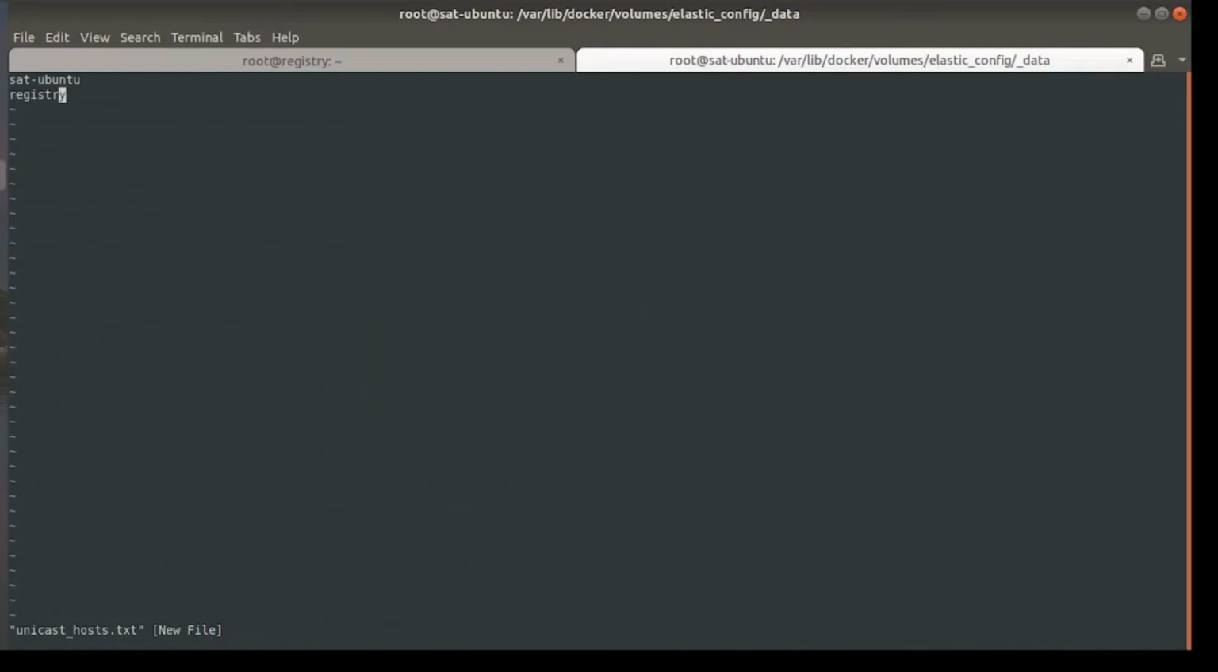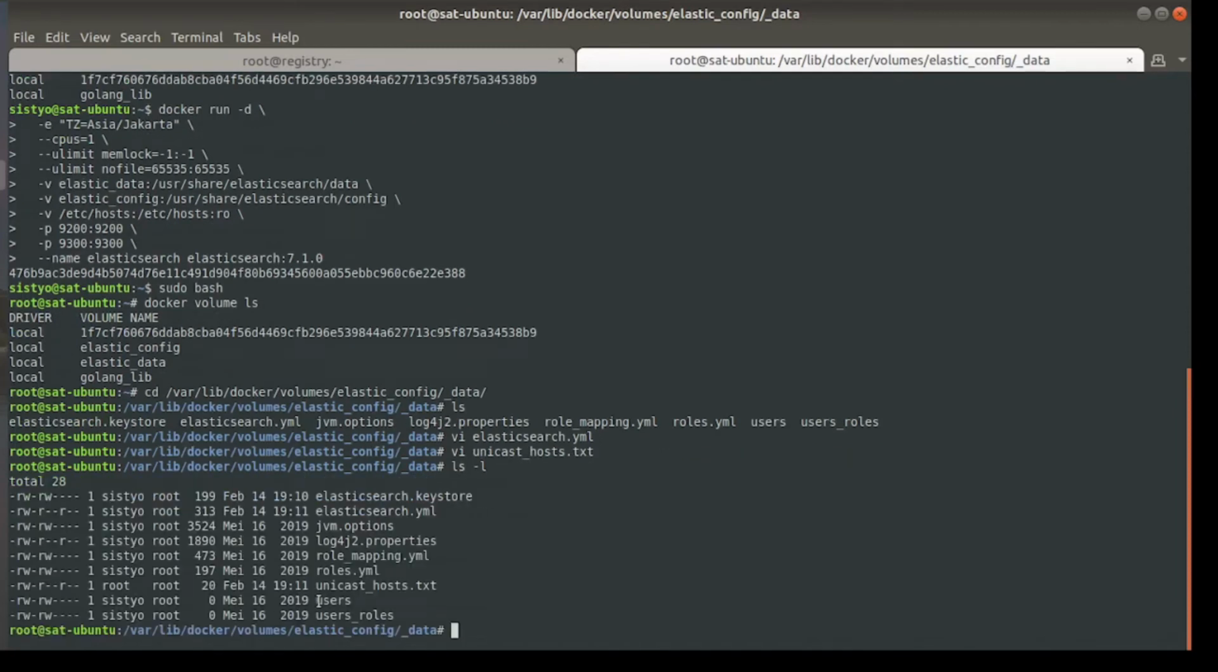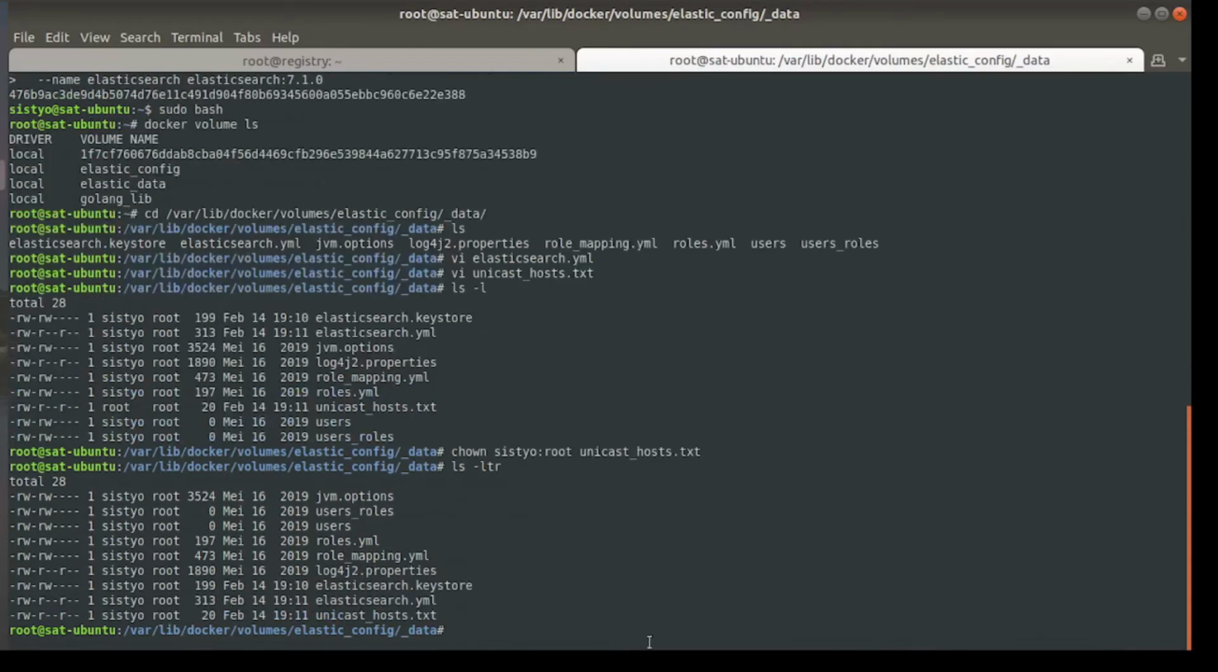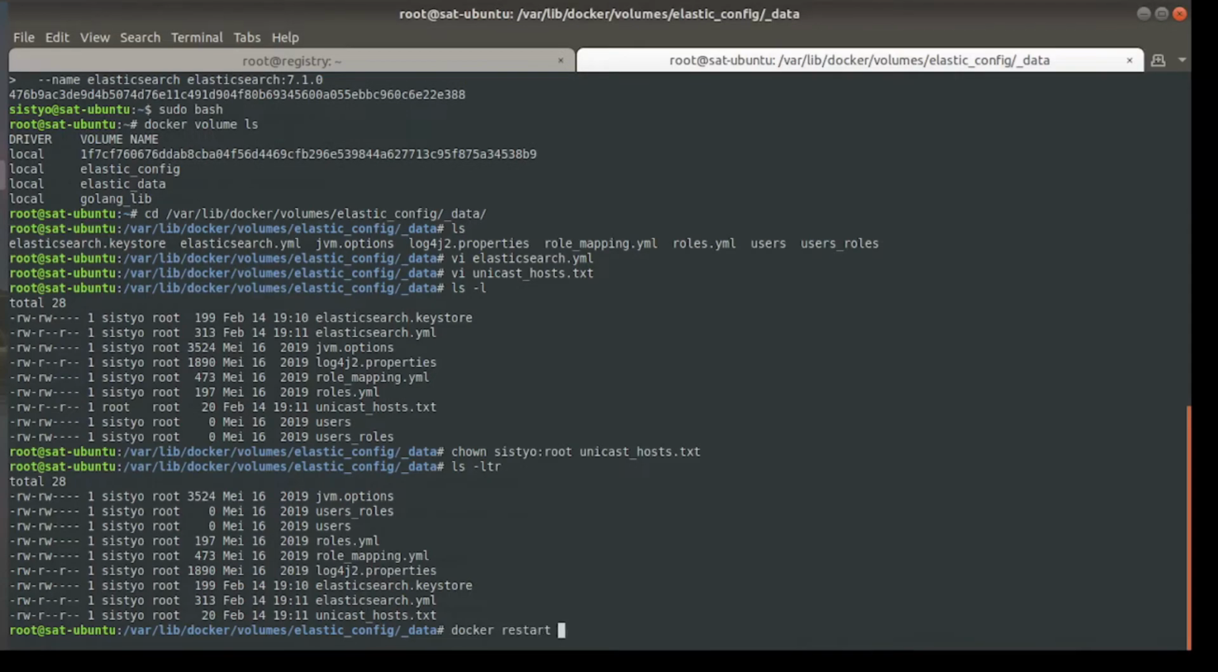Inside unicast_hosts, we only write the hostname, so that's why the /etc/hosts is needed to resolve the IP. Set the permission of the new file. Just set the same as the others, the existing files in the same directory. In your environment it may be different. Here I'm using the user system. So just make it the same as the existing files. And now restart Elasticsearch.